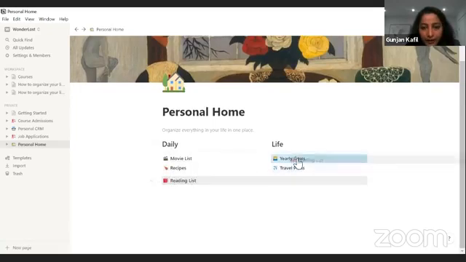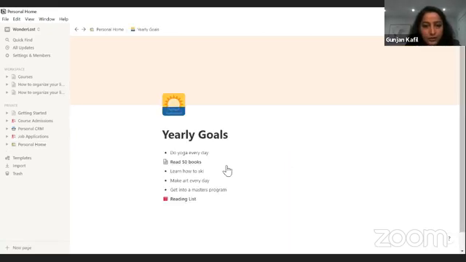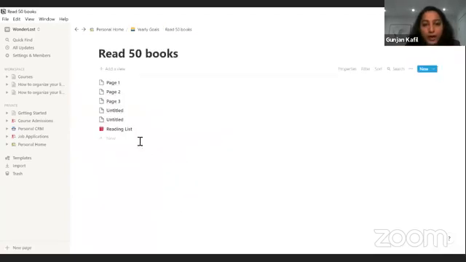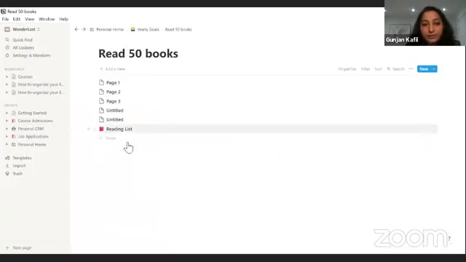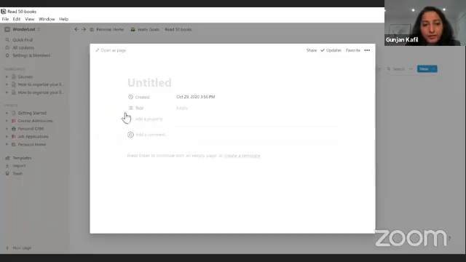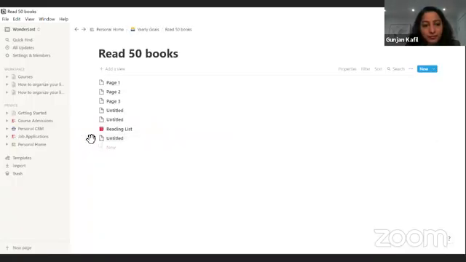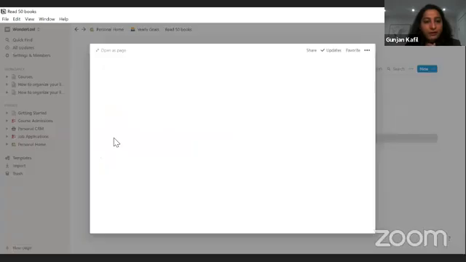So then you can drag it inside to the yearly goals, and then you can drag it inside to the read 50 books. So now you have it within the reading list, right? You can click all of this, right? These are the books that you want to read. At the same time, you can make a habit.